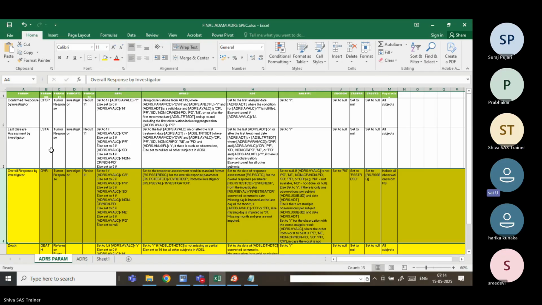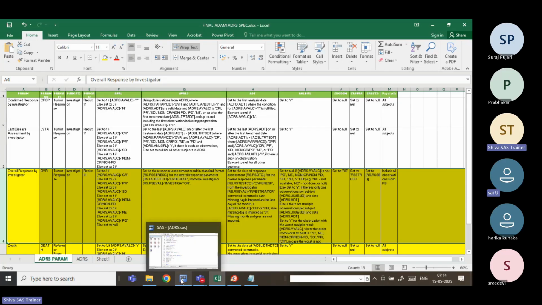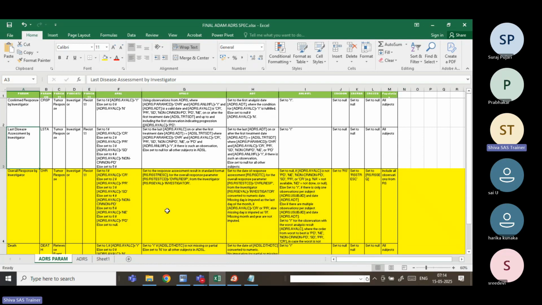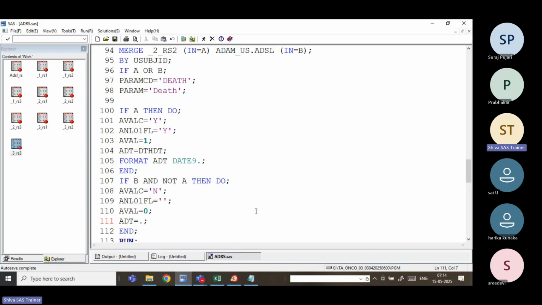Which should we concentrate on, real time or interview purpose? Both. Even in real time you will see this type of parameters and derivations only. But in the interview panel, if you speak more on the AVALC and ADT derivation, they will be more impressed, because nobody talks about RS. If you explain it in a better way, that will give a major impact.